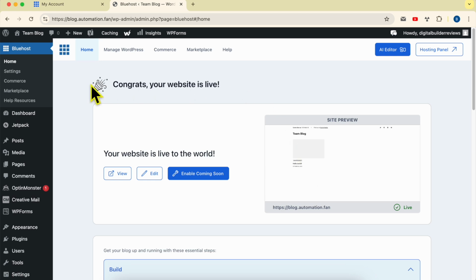And this is how to log into your WordPress dashboard without having to fill in manually your username and password.